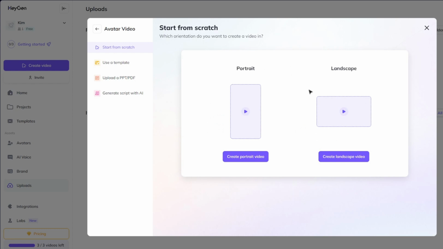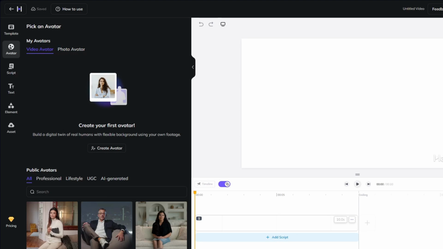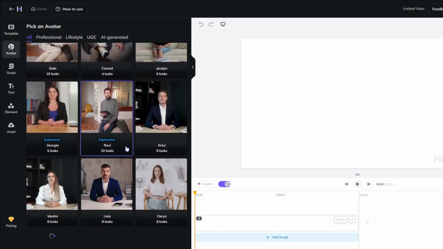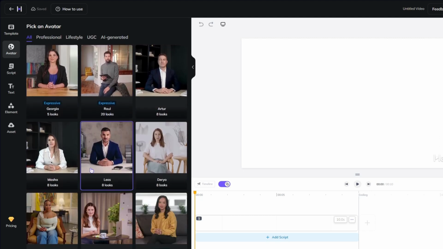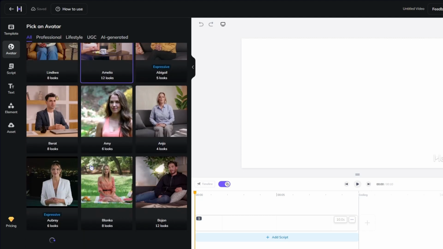Right after that, we can now go ahead and start selecting our resolution. You have your portrait and you have your landscape. Let's go ahead and select landscape right here. And right after, we are now inside the video editor page. In here, you can basically go ahead and create your own avatar, or if you scroll down, you can go ahead and select one if you don't want to create your own.